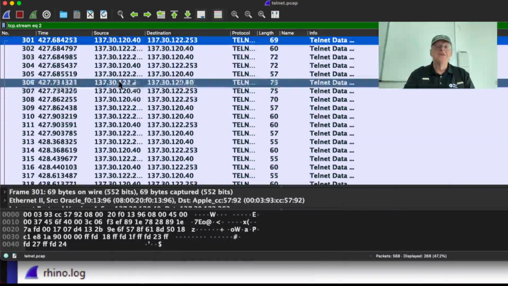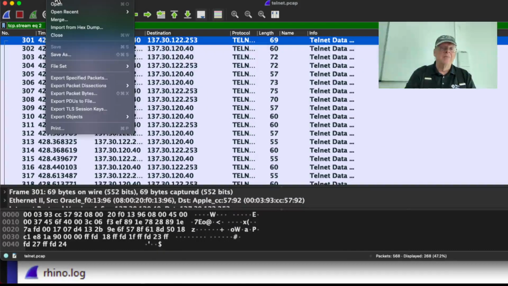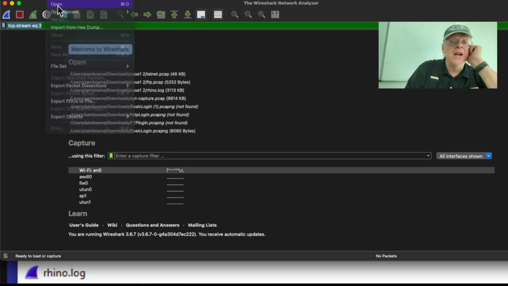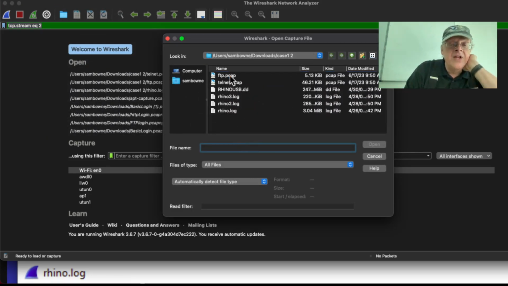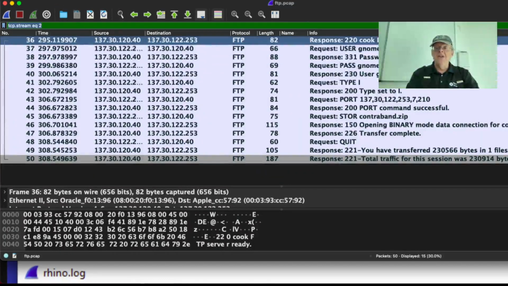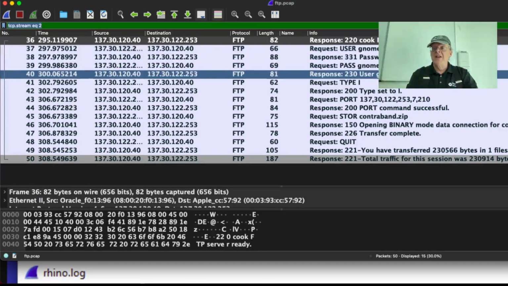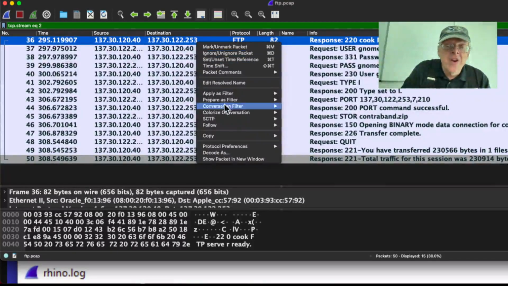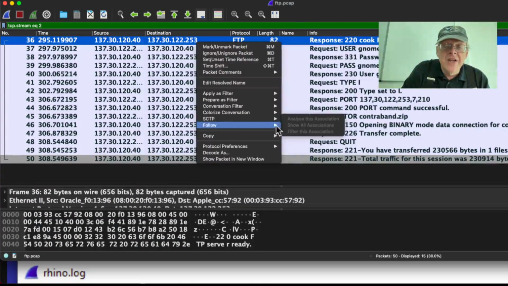So close this and close this file and open the FTP file that you extracted earlier, FTP. And now you can see here it is logging in, GNOME, FTP server ready, GNOME, password required. And you can again follow the stream to get a view that's very much like the way the original user saw it. Follow TCP stream.